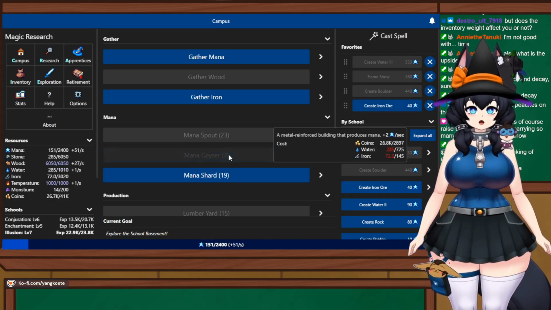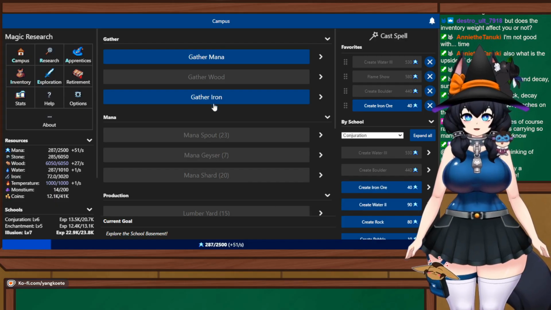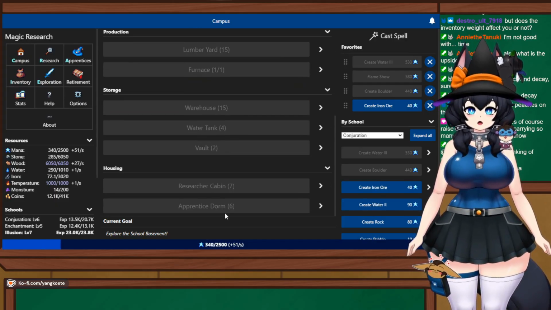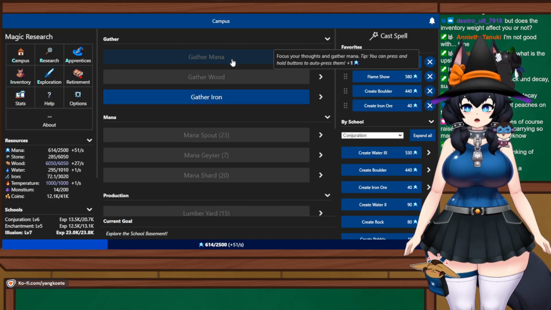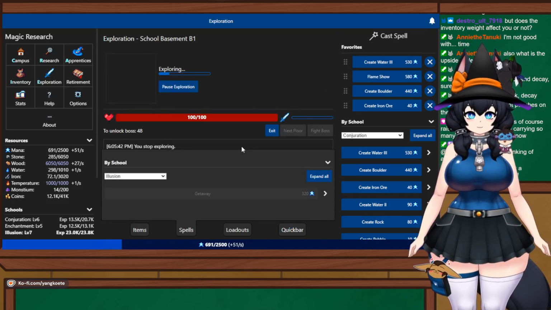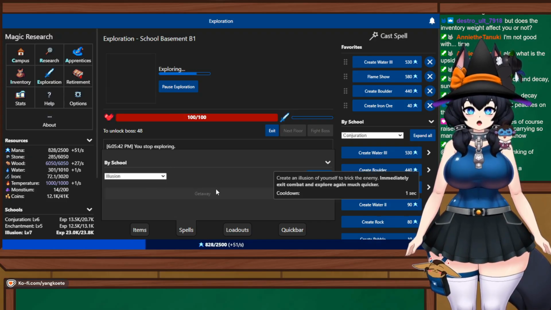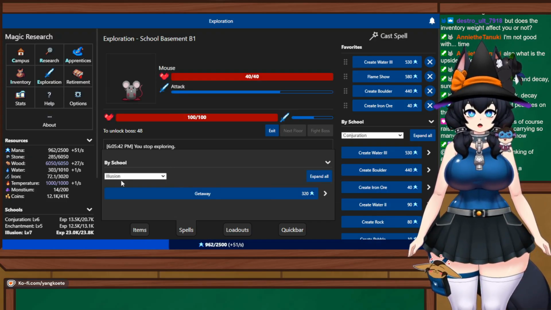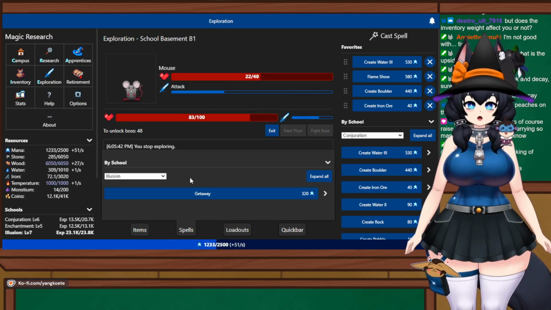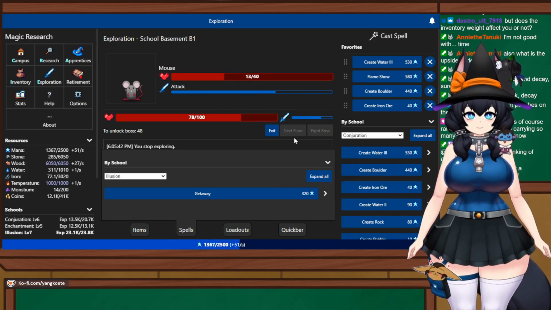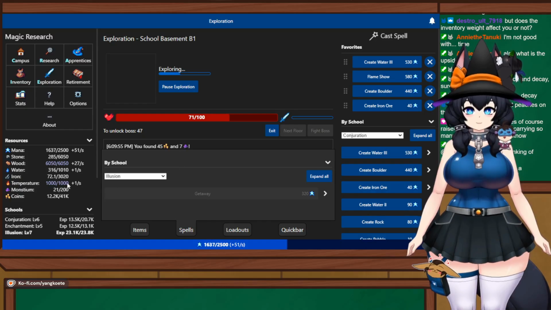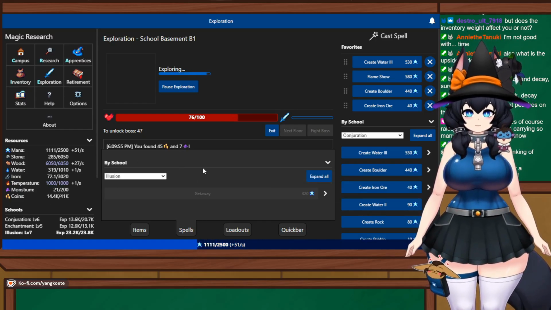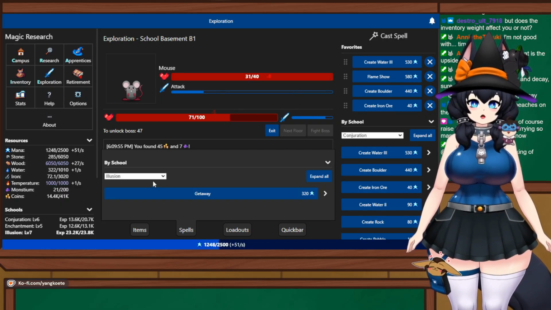Okay. Mana geyser. Another mana shard. We're gonna need more rocks. Permanent upgrade storyline. Ooh. Explore. Kill these meese. To unlock the boss, 48. Oof, okay. What does Monstium do? Okay, so I regenerate HP.